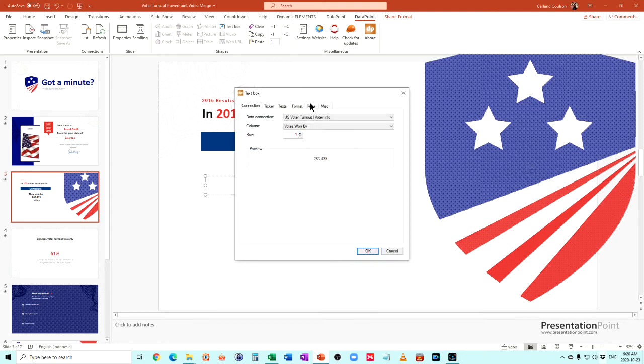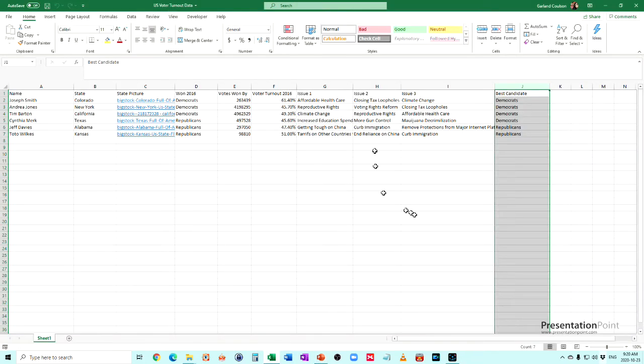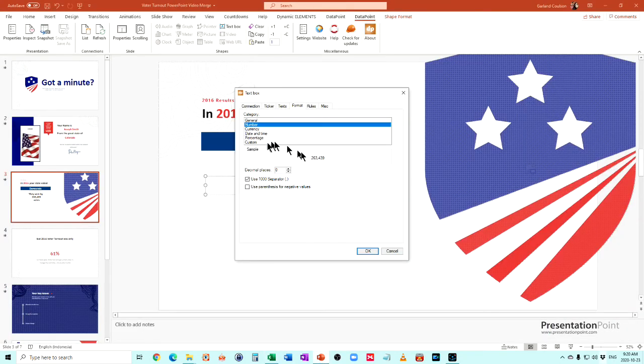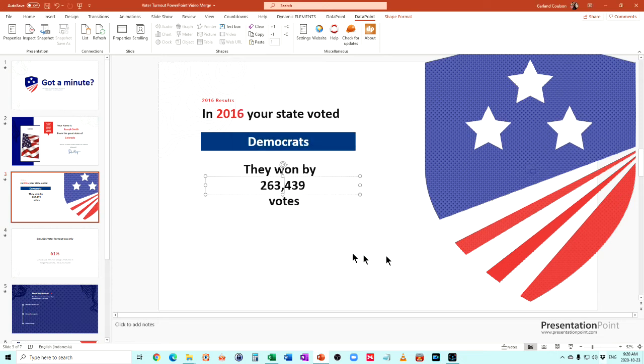So text box, and we go there, you see it's 263439. Now also what I did was I set the format to choose the number and the comma separator, which I did not have in the original spreadsheet. So in the original spreadsheet, I just got the raw numbers, no commas, no anything else. But to make it prettier for here, I chose to have it look a little bit better.